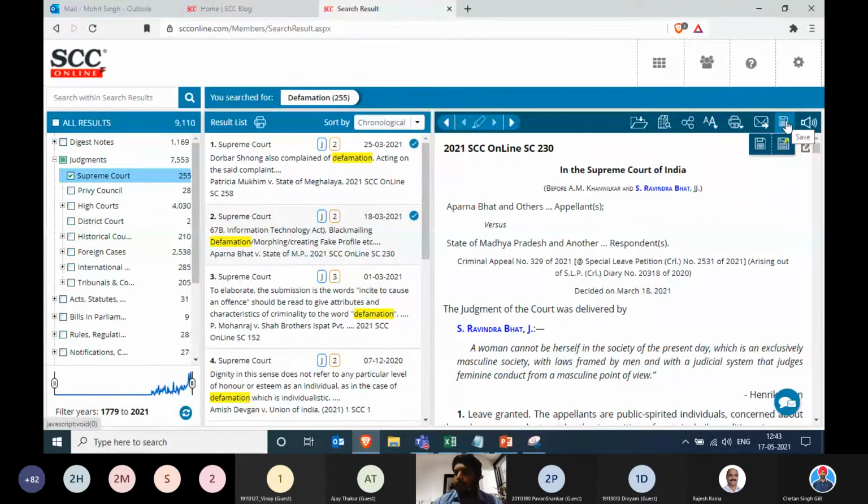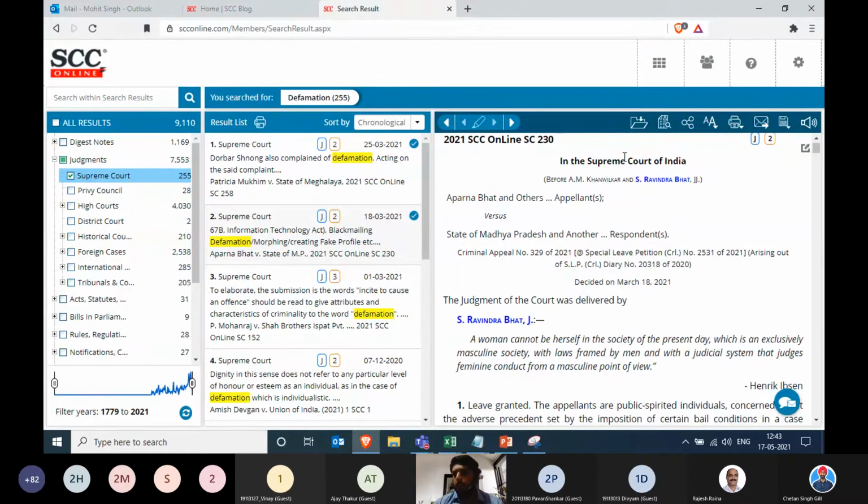This one is a save icon through which you can save the judgment in the PDF format. This one is the email icon, and this one is the print icon through which you can print the judgment. There are many other icons as well, which we are going to discuss in our later examples. Now, coming toward the judgment over here.